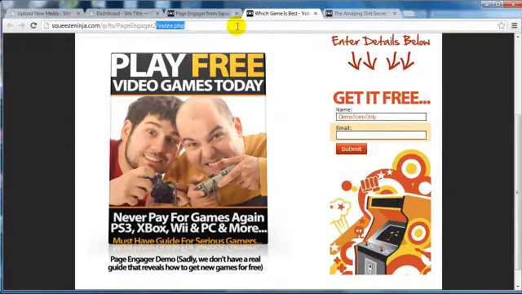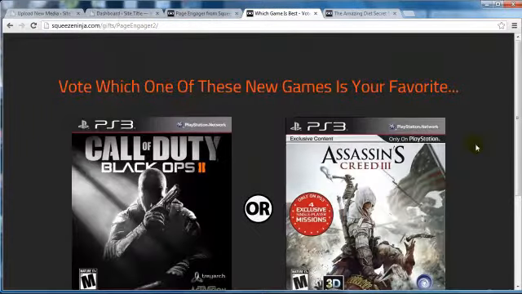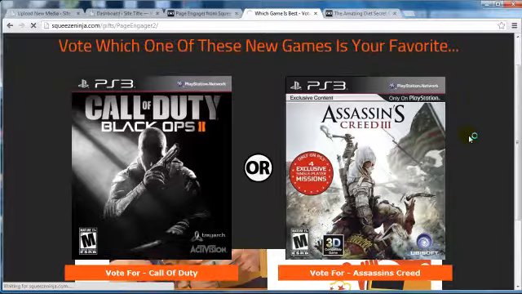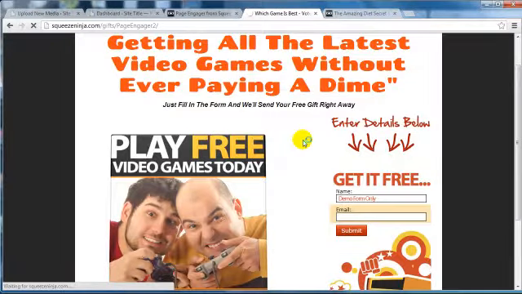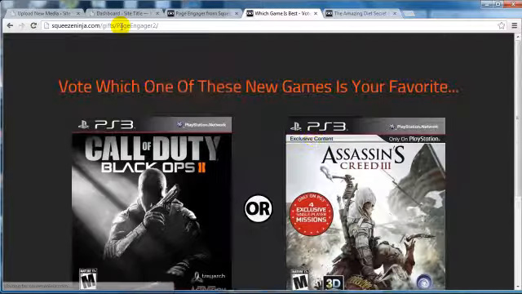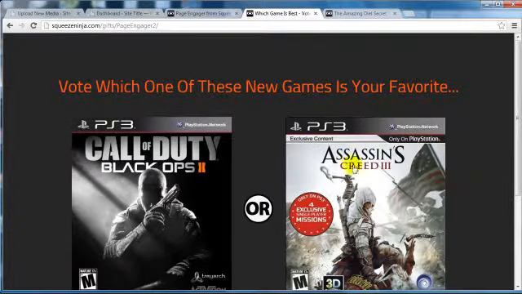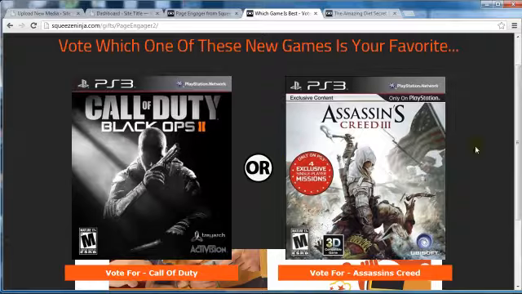And if we go back to the page engager here and we click on Assassin's Creed, we see that it still forwards to the squeeze page. So regardless of which one of these you choose, they go to the same page. Now, of course, you can make it so that they go to separate pages, but that's just up to you. But in this strategy, as you can see, it goes to the same page. So to create something like this, you're going to need to have an HTML page. You're going to need to have 2 images, and then you can create it.